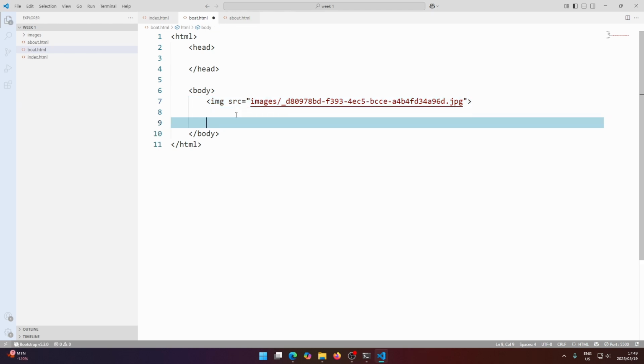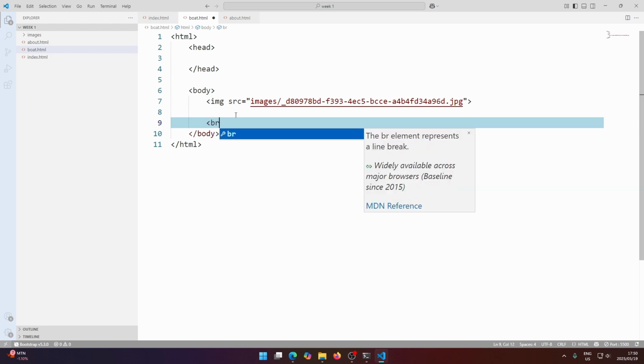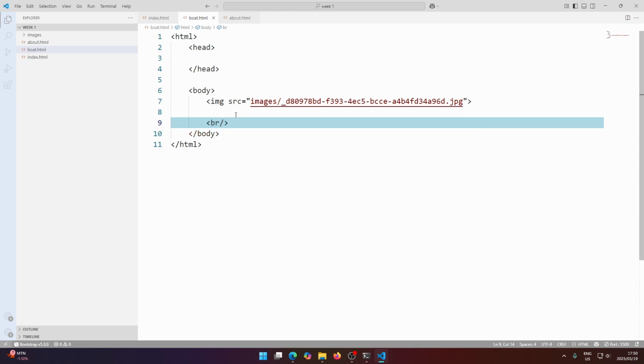And at the bottom here, I'm going to do /, okay, let me just close that. Okay, now we want to put a tag here and we want to say br, and we use a / and then we close it. And this will just leave a line between the image and what we're going to type after it.